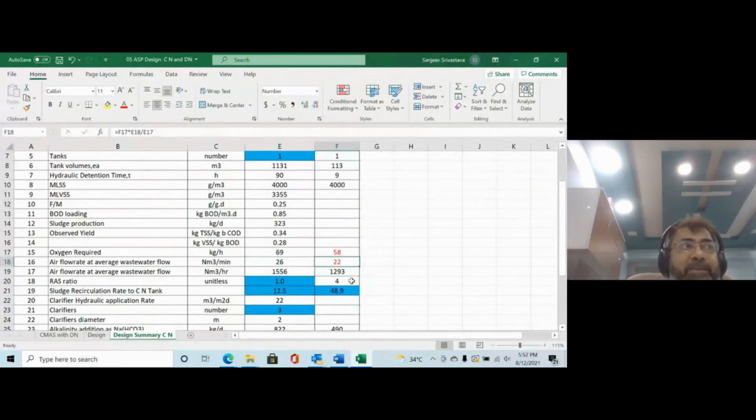Why? Because nitrate provides that oxygen. Some people will ask me, sir, if the nitrate is providing oxygen, can I reduce air? The answer is yes. You see, it is already there in this file. What is the RAS ratio? Here is a number called 4. Now, I'm not saying you always maintain 4, but this particular file right now is able to calculate for you how much exactly the returned activated sludge has to come to the anoxic tank.